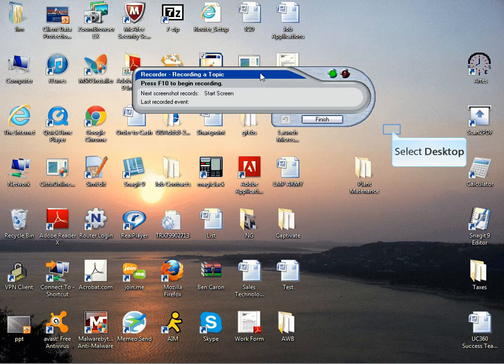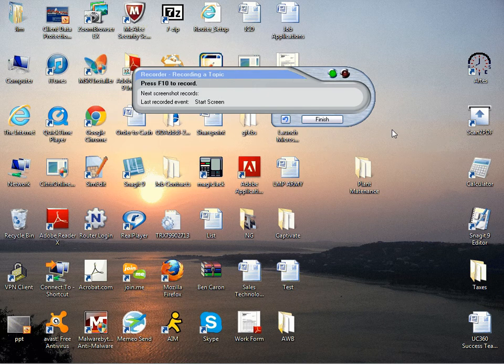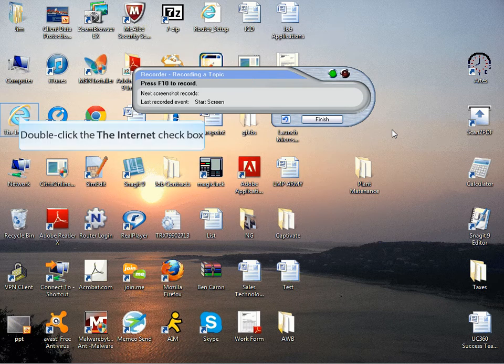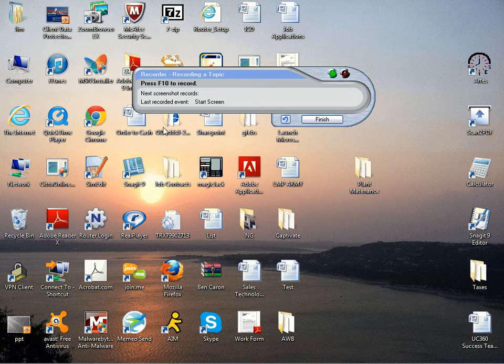So let's get started. I'm just going to left click anywhere on the screen, click the F10 button, and notice the camera shutter sound. That means we're good to go. It took that picture and the light is green. So let's go over to open up the internet.